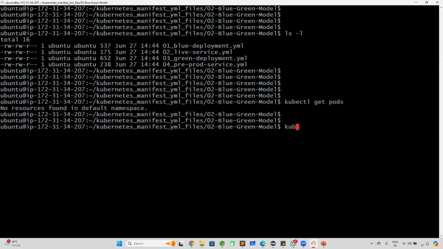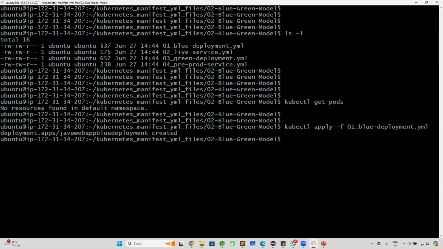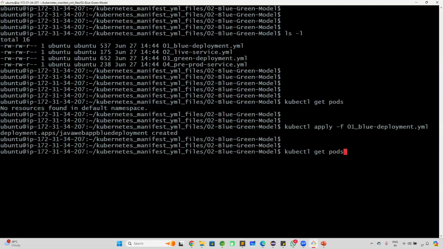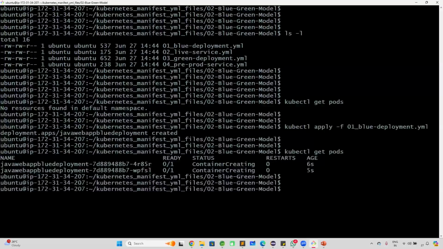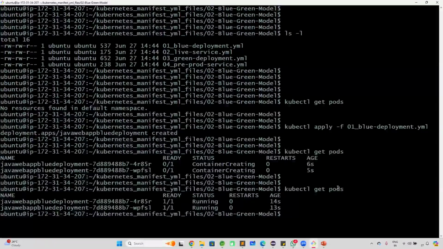Let me execute that YML by using kubectl apply -f blue-deployment.yml. Okay, so with this, my blue pods got created. Check the pods. So there are 2 pods available for the label blue. Container is getting created in those pods. Java web application blue deployment pods available. Those 2 pods are running.